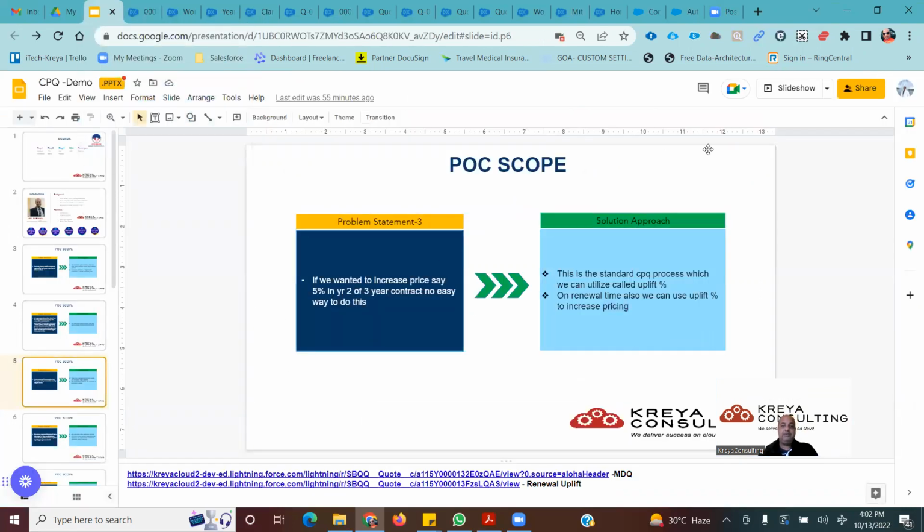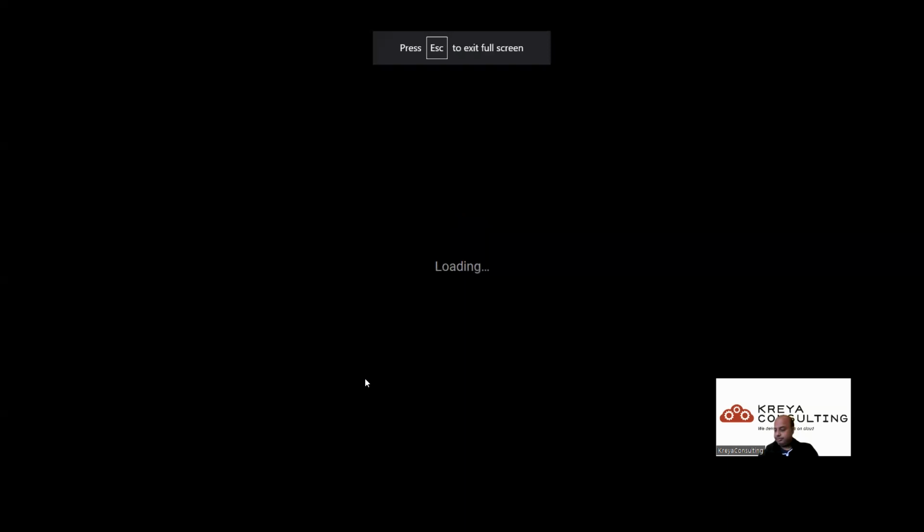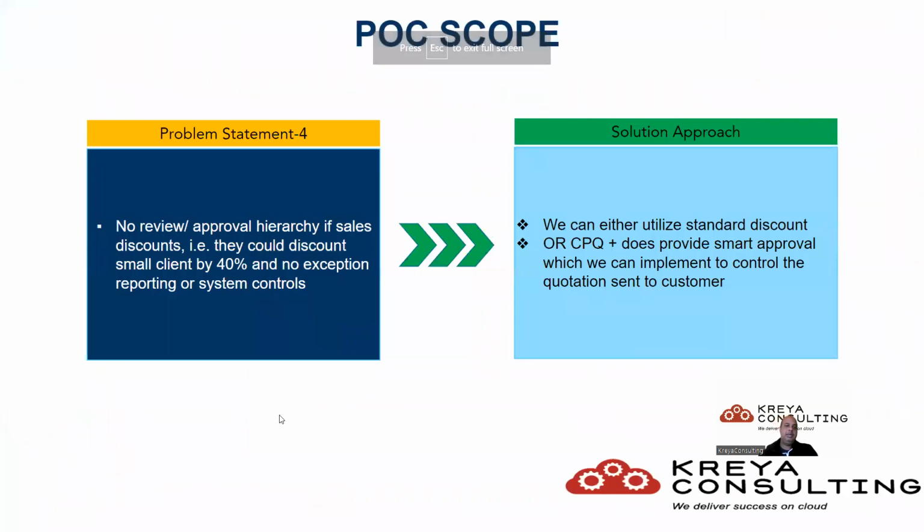So I have covered three problem statements. Let me move to another problem statement now. The next problem is that the customer is facing no review or approval hierarchy for sales discounts. As a sales rep, I have given a small client a 40% discount, a huge discount, and there is no control in the system.